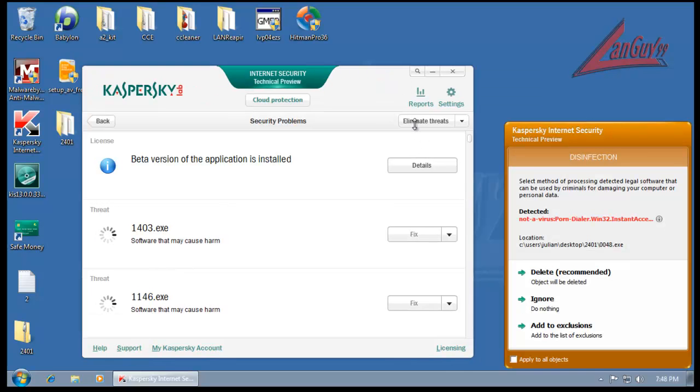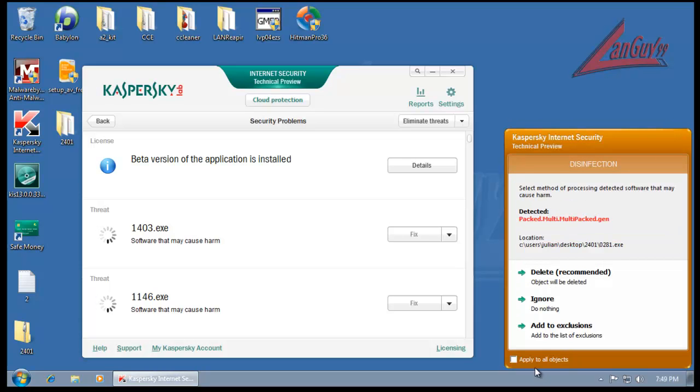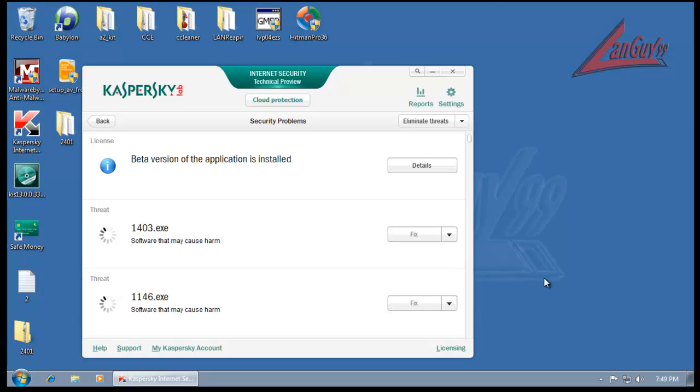Apparently there's a button that says eliminate threats. So if I select apply to all, it really doesn't apply to all. I have to select, I think, eliminate threats, and then it does it all at the same time. So, okay.